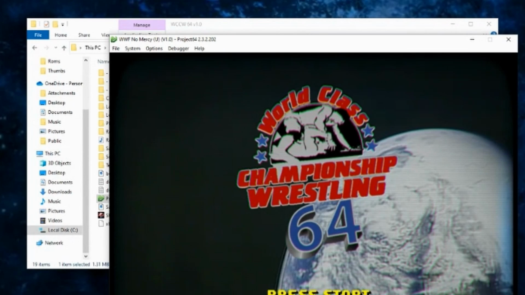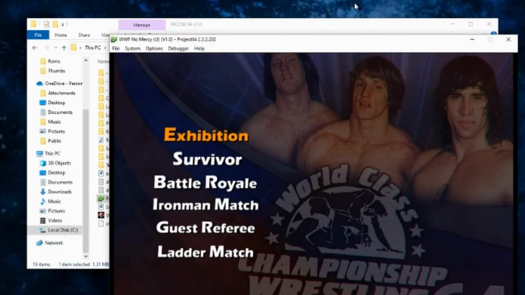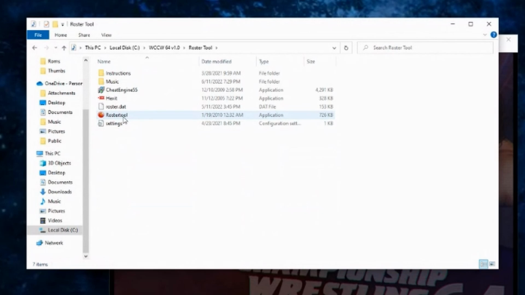And there we go. And then to get your sound, if you want to show them that too. Oh yes, forgot about that. This game, you actually have to go into the roster tool and then click here, once the game is open. Then you have to just wait a moment while this loads up.